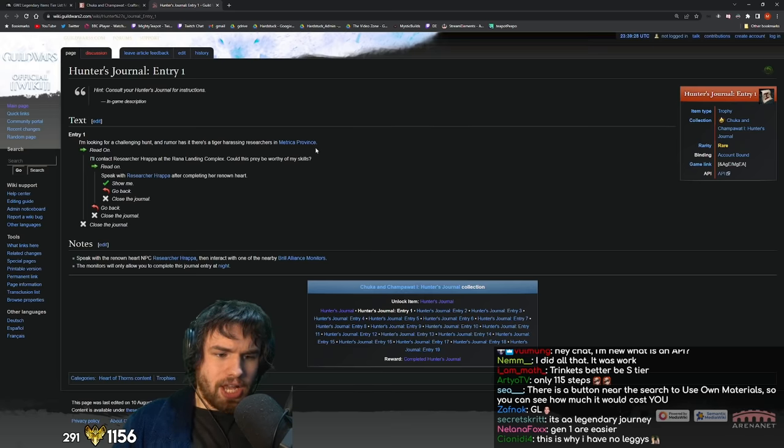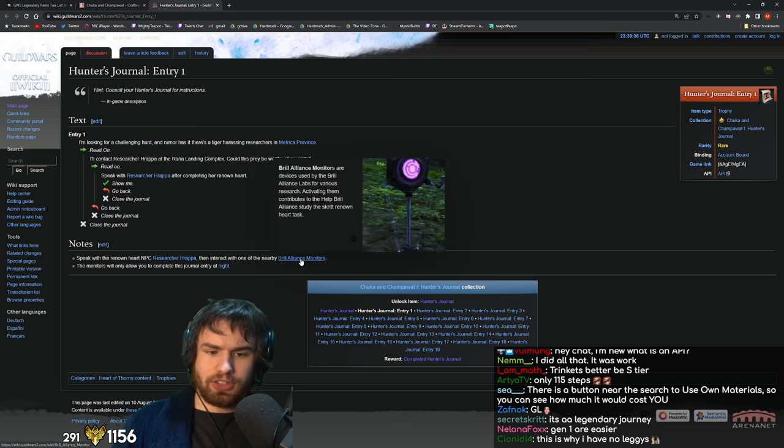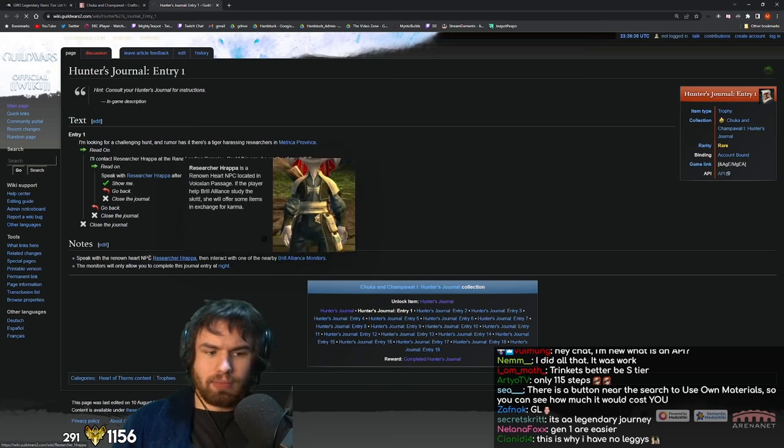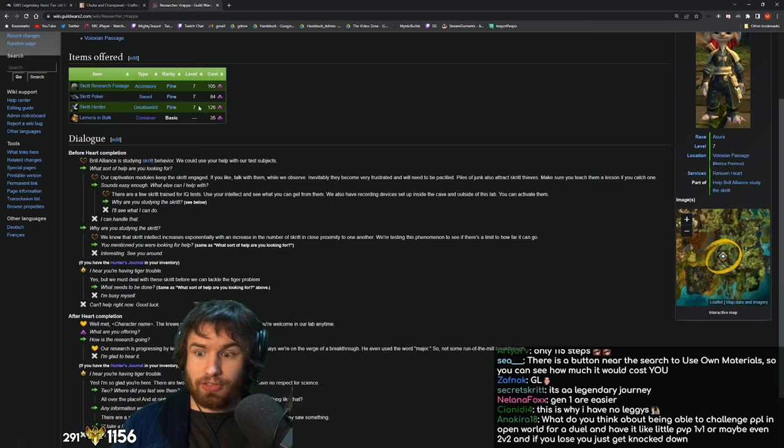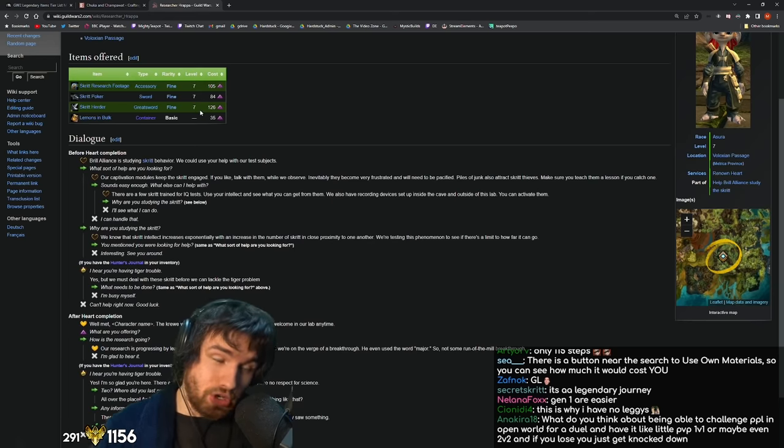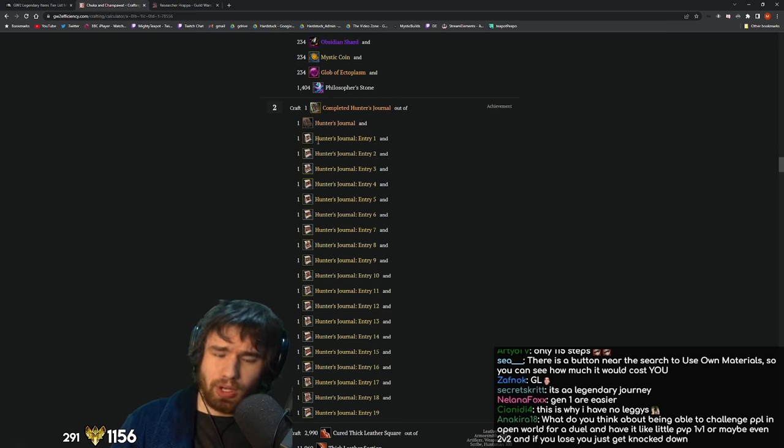Essentially over here, right? And you can see here, it says, here's how you do it. You speak to the Renownheart researcher Hrapper, and then interact with one of the nearby Brill Alliance monitors, right? So you go ahead and go here. You can click on the NPC, see where this particular NPC is on the map, and rinse and repeat that for the entire thing. Obviously, some of the stuff you can do in the game, because the game will explain this to you as well, right? In the collection log within the game.